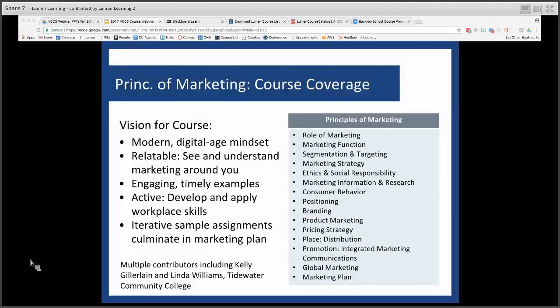The other course that we'll be taking a closer look at is Principles of Marketing. Here again, we have the list of subjects on the right-hand side. I'll show you in the course where you can find the detailed learning outcomes, and that will be a nice way for you to see exactly which content is mapping to specific learning outcomes. And here again, you've got complete ability to adjust or reorder or use the areas that align with what you're trying to teach. Here in this course, in the design, we wanted to take a very modern digital age mindset to teaching the basics of marketing.